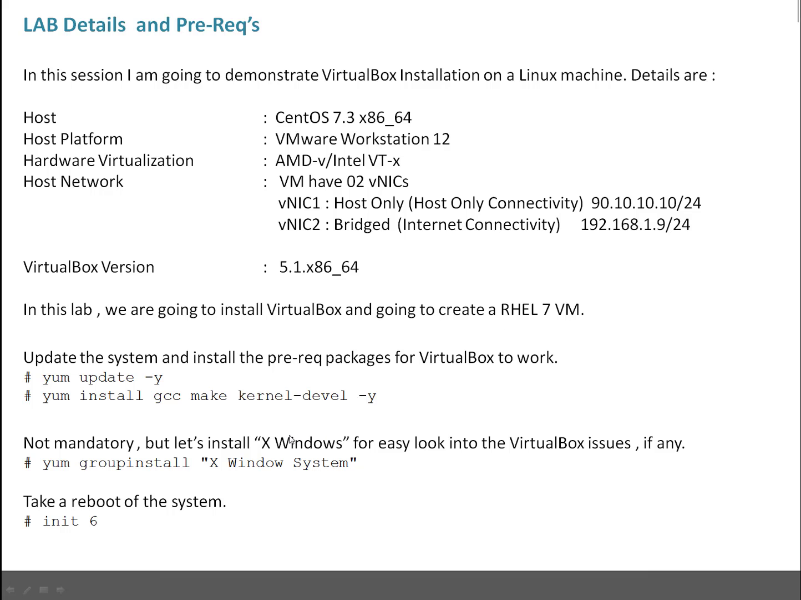Next thing, X Windows system is already installed, and I'm not rebooting this machine because no package is installed. But in case you install these packages and make some changes, just reboot your system. Okay, so let me bring up the next slide.